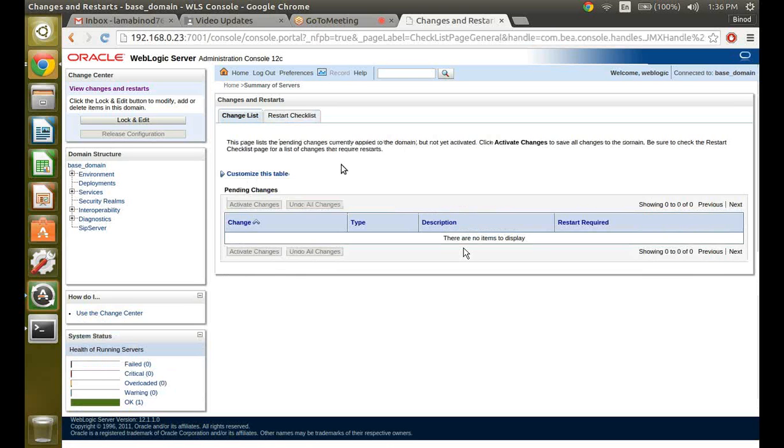Okay, so you can read out what is written there. This page lists the pending changes currently applied to the domain but not yet activated. Click Activate Changes to save all changes to the domain. Be sure to check the Restart Checklist page for a list of changes that require restart. Right. So until we activate the changes, whatever changes we make, all the changes will be displayed here. Suppose we will see the demo as well.